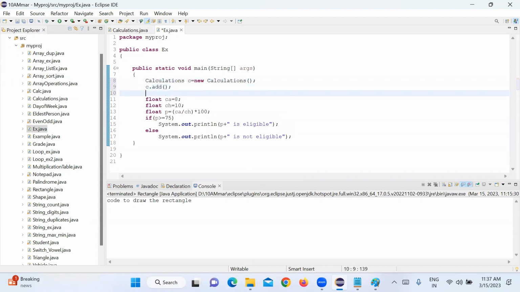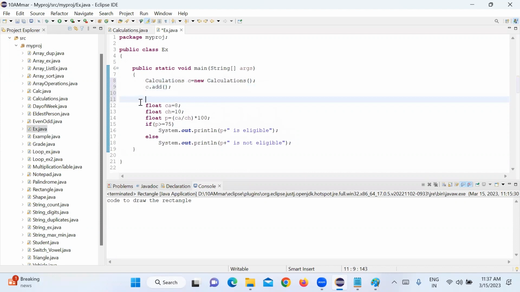We didn't call Add here. And we can create an object of a class in another class and still access its variables and methods, right? Yes, sir.